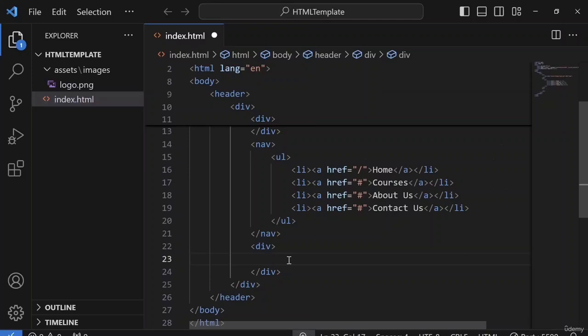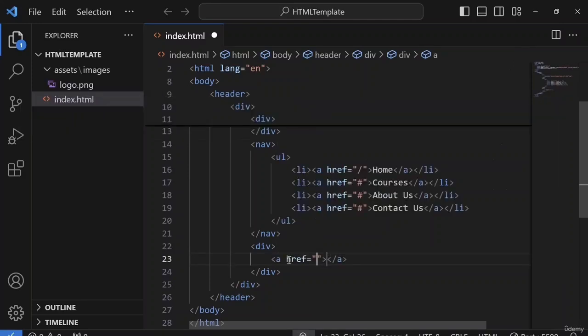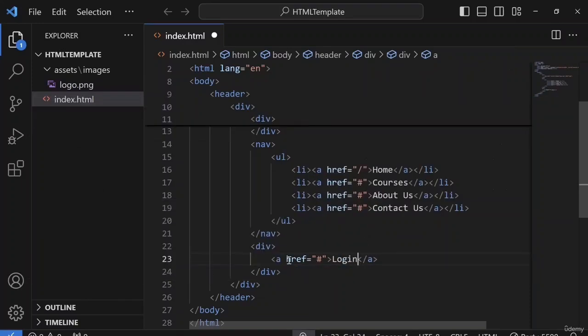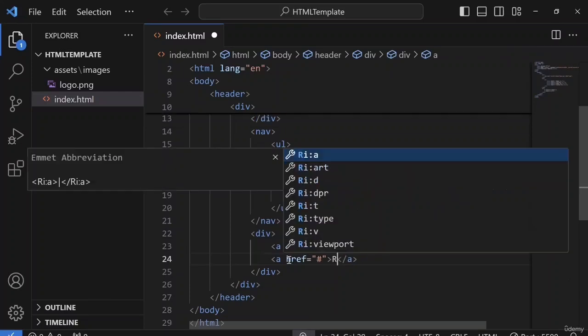So here I say A and press tab, href nothing for now, so I press the hash key, and for the text I say login, and just Alt Shift and then the arrow key to copy this line and change the login to register.